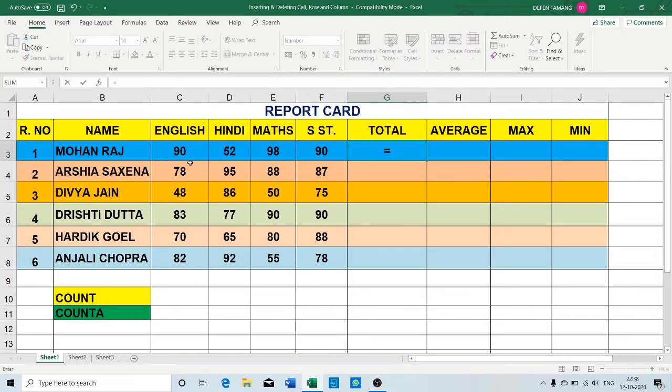Now what I am going to do is add the marks of English, Hindi, Maths and SST of Mohan Raj. So I have to use the sum function here. Sum means addition. So it is equal to sum. This is one of the functions that is used in Excel to add numbers. And open the first bracket, or what we call the first parenthesis.